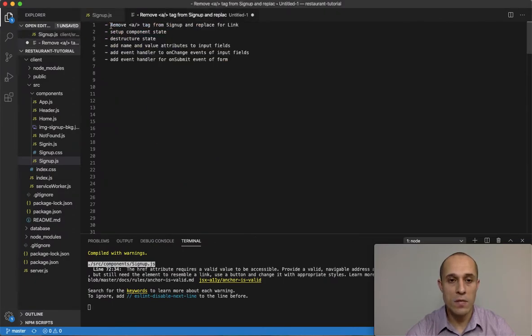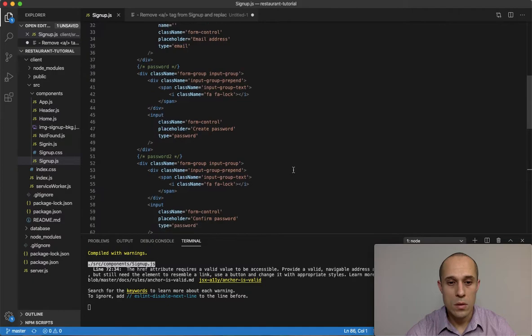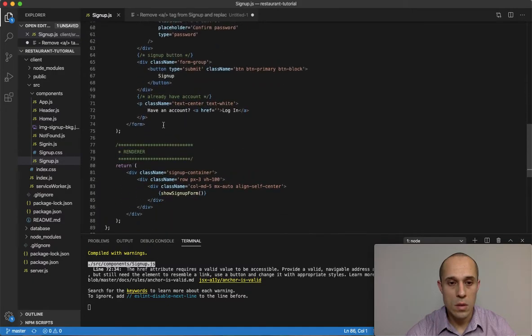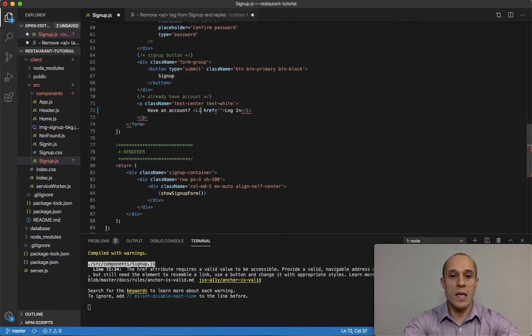So here I have a list of things to execute. I want to first remove the A tag from the sign up component and replace it with the Link. Okay, so that's over here. And as many of you, I imagine, already know, in React we can't use the A tag. We have to use the Link.